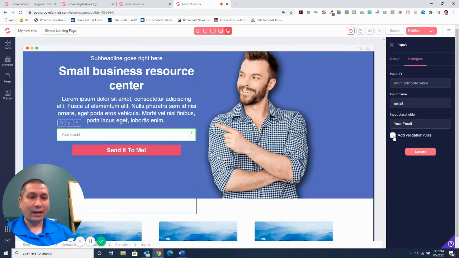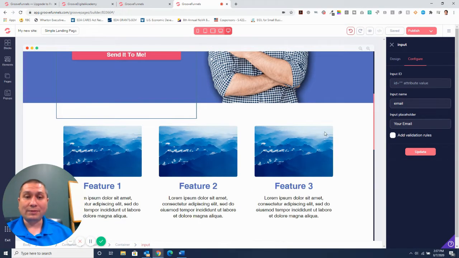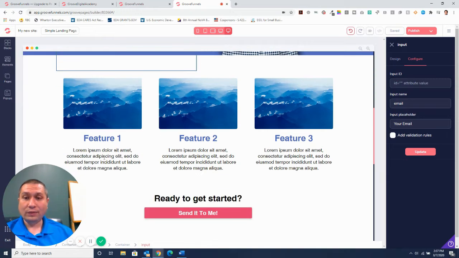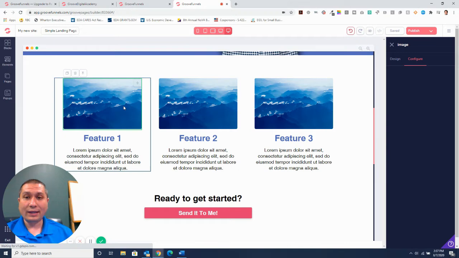I don't have any validation rules, but if you wanted to set that up, a lot of times you can set this up to make sure people aren't just putting anything and clicking that because they want to go to a next part of your website. Now you can put whatever you want here if you're going to use this standard page, or if you don't like any of this stuff, you can simply delete all of it.